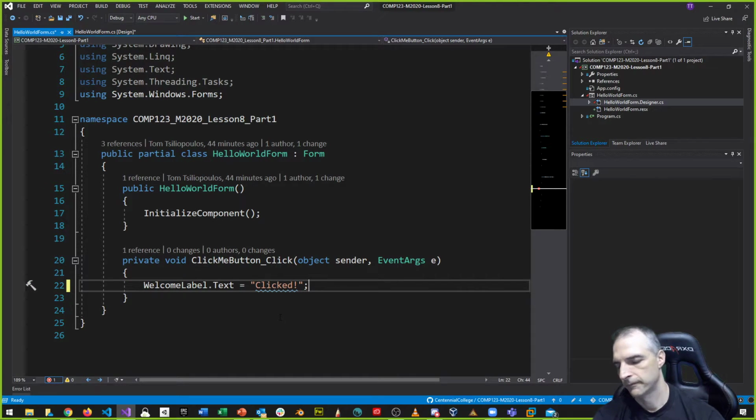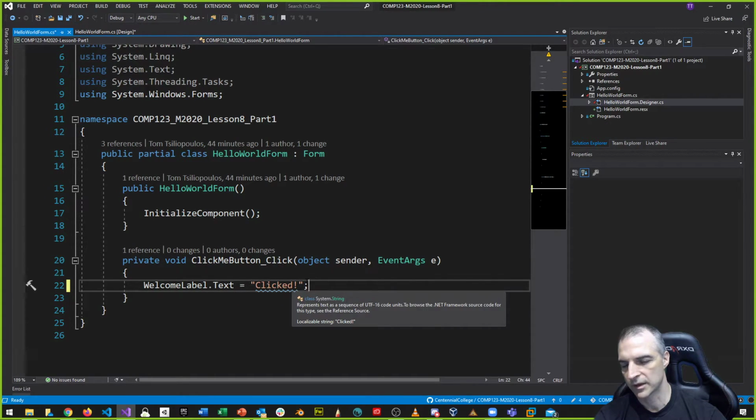Okay? You guys are familiar with regular C#. This is saying go to the welcome label object, take a look at the text property. Welcome label is a UI object, a component that's been defined. The text is the property of the welcome label. And I'm modifying the text property of the welcome label by changing its string value.